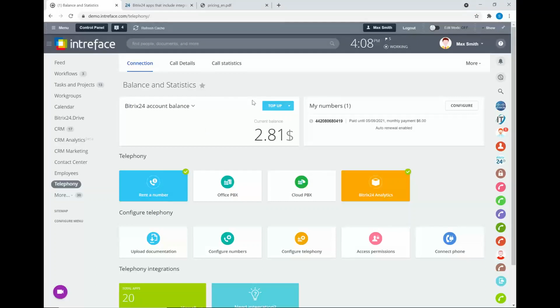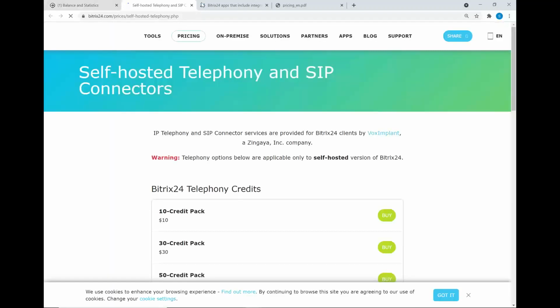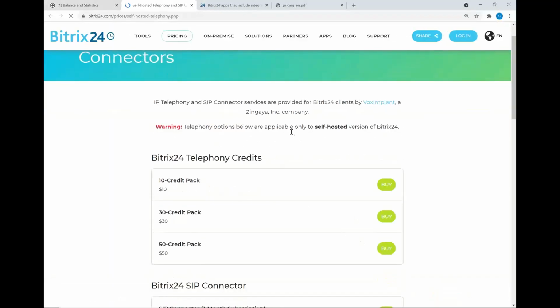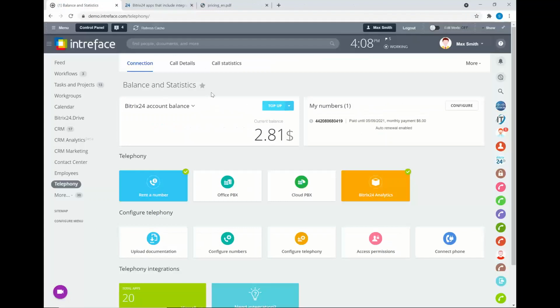So that's how we can rent a number. It's that simple. Once you have done this, you need to top up your balance. So you need to add telephony credits into the system so you can then make those outbound calls. You need to have a balance on the system.